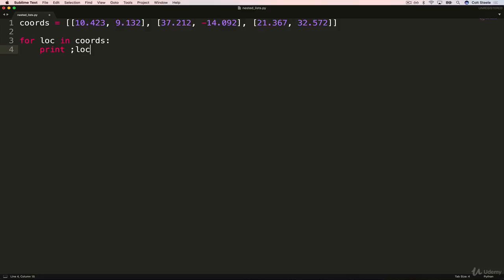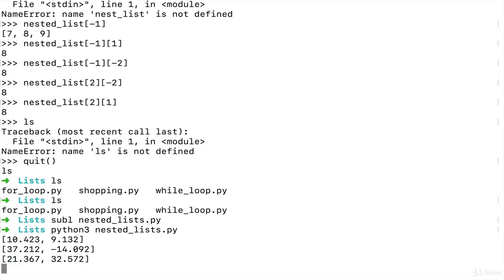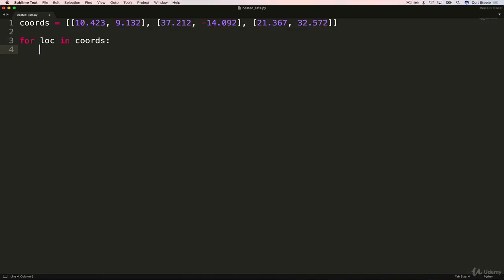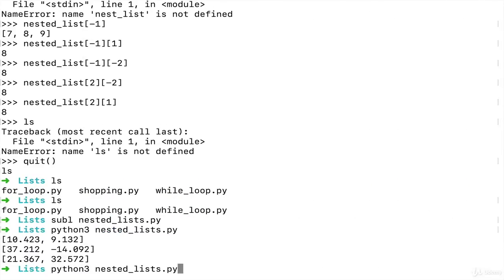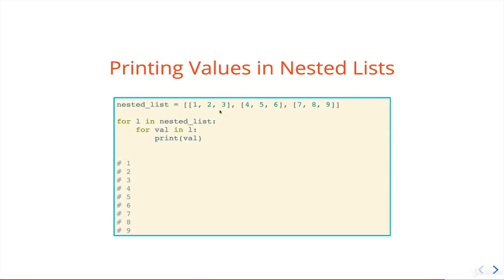And if we just print out loc, don't forget parentheses, and we run this in Python 3, we get our 3 lists. And then instead of that, we could do for coord in loc, print coord, which is just going to reference each individual coordinate. If we try it now, we end up with what you see here. So using nested loops is definitely a thing with nested lists.